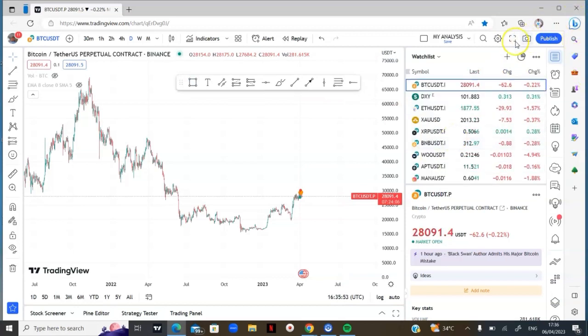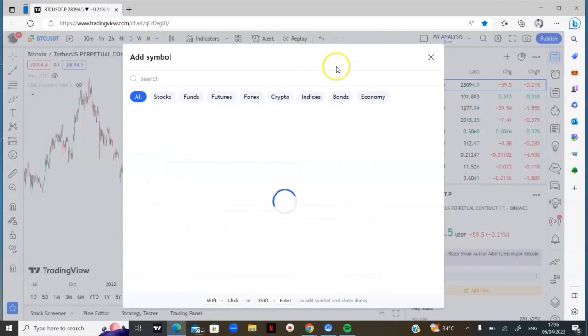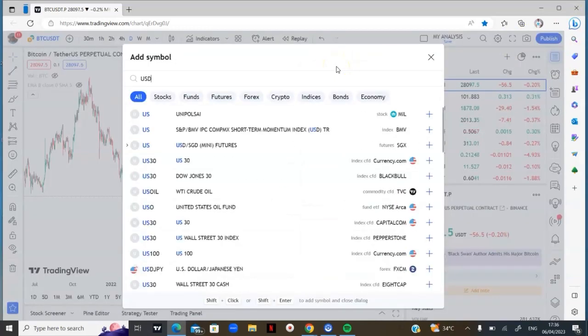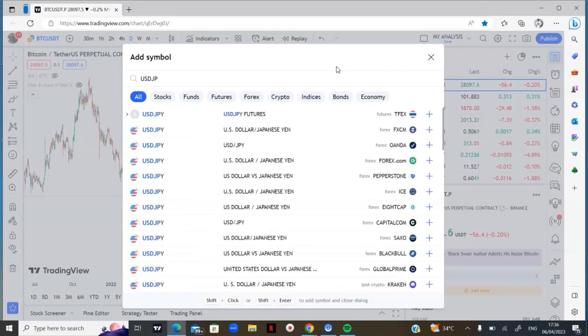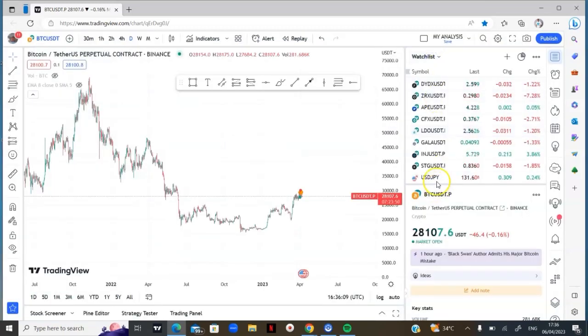So if you want to add anything to your watch list, just click here, add symbol. So let's say you want to add USD JPY, for example, you can just add it. You can look at the broker and just add it. So once you add it, it's going to show here. You can see USD JPY.